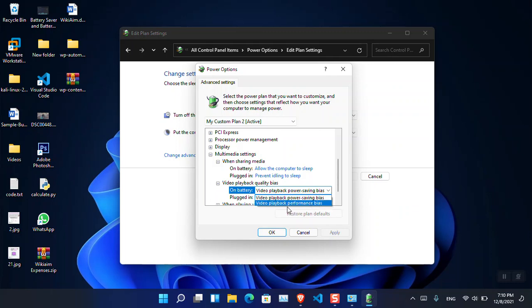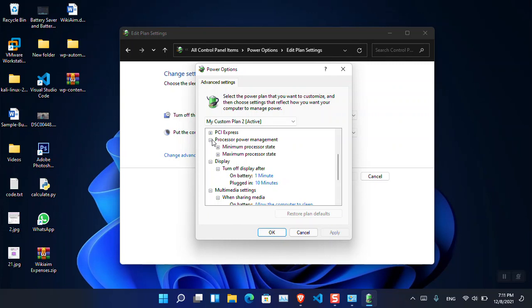You can see that if you choose the best performance, it is going to cause a lot of battery usage. There's also the display settings. Here you can see turn off display after 1 minute. It is basically the same kind of settings as the power ones. Then processor power management, where you can see minimum and maximum. Click on it and you can see the minimum processor state is 5% and the maximum is around 100%. You can still change these settings the way you want to.